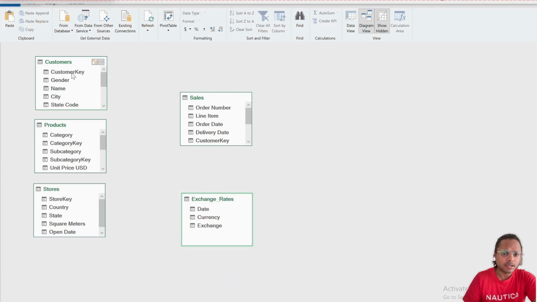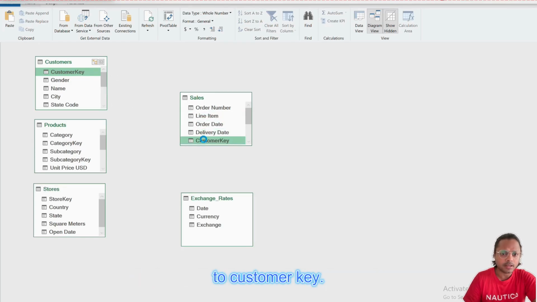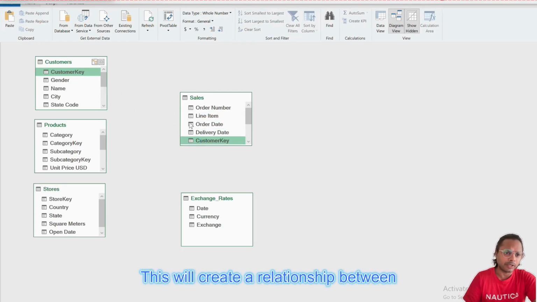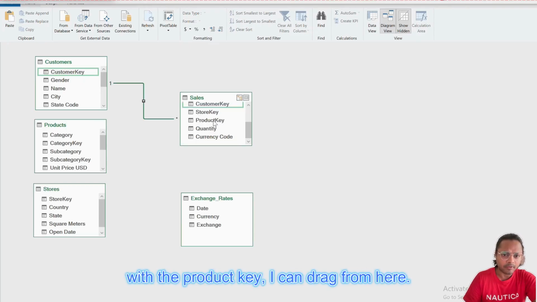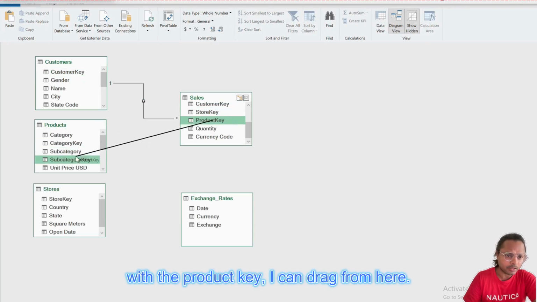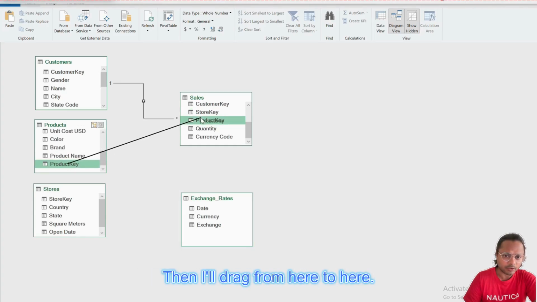So customers and sales will have connection through customer key. So I can click there and drag it over here to customer key. This will create a relationship between these two tables. Now in products and sales, again, I have the product key, I can drag from here. First of all, I have to see where the product key is. Then I'll drag from here to here.